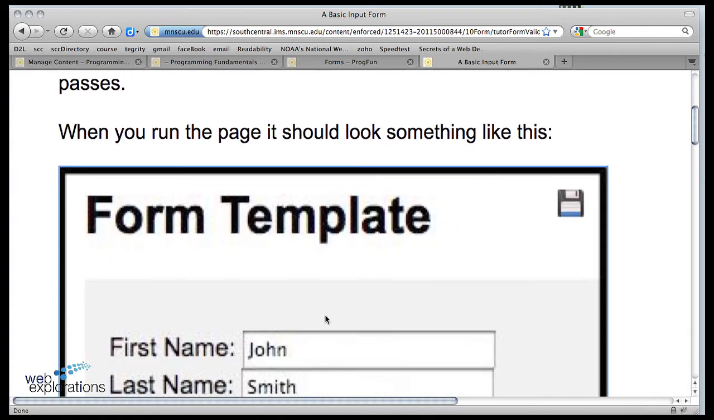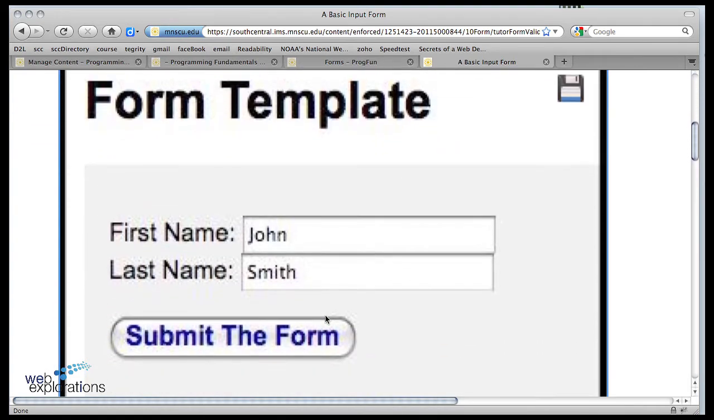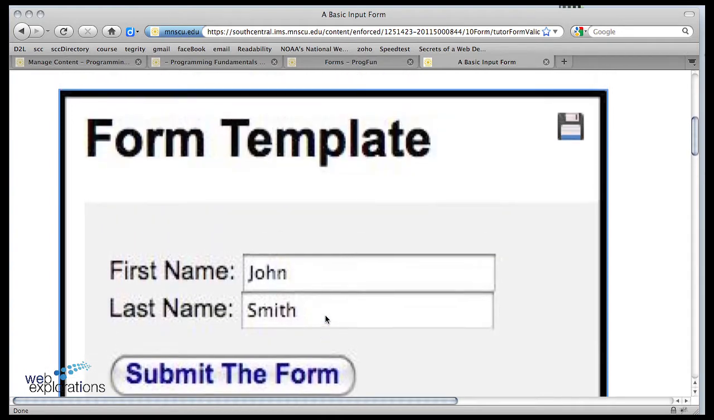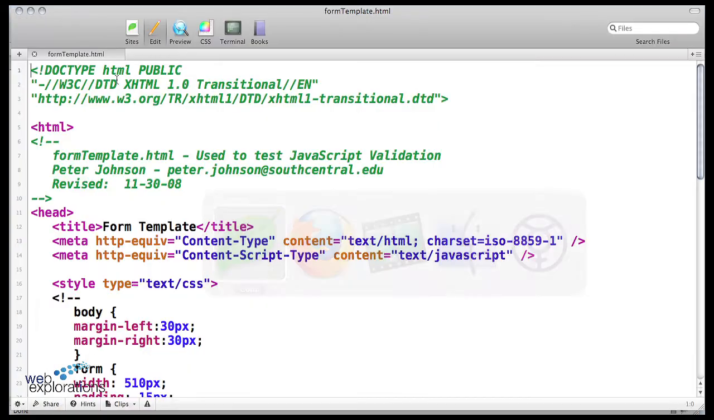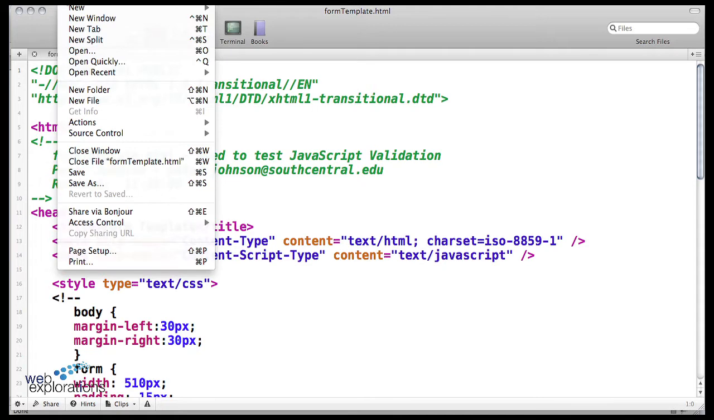And if you run the page, here's your form. We made it very complicated. Here we have our first name, our last name. Notice the default information is built in. And then we submit the form with our submit button. So let's open up that code. And then I'm also going to open up my other file too.